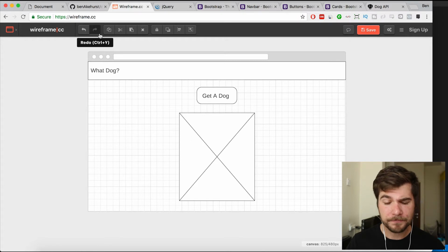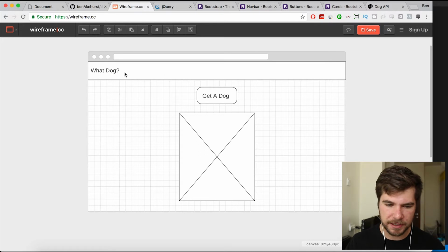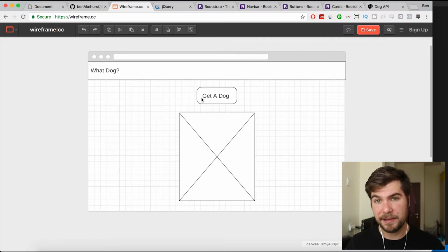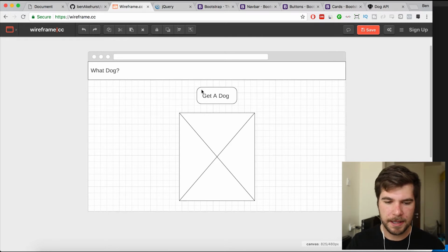So basically what I'm going to be doing is building a header, like a nav bar, let's say, with a title in it. I'm then going to have a button that's centered, and I'm going to have a picture. So every time, in terms of functionality, that I click the button, I'm going to get a picture of a new dog to show up in the view.